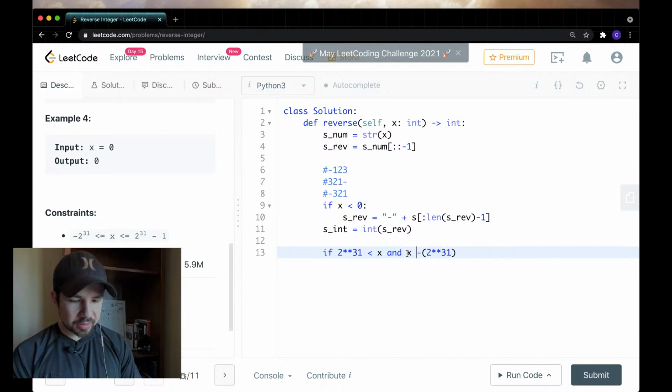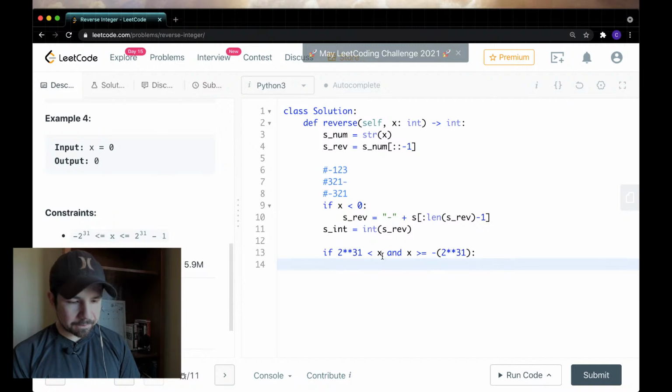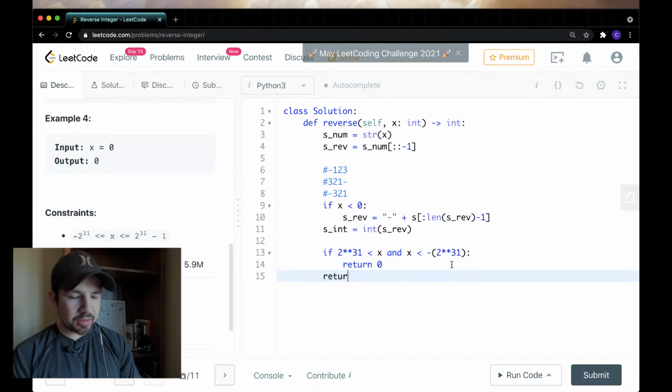And x is greater than or equal to this. So it wants to be in that range. If x is greater than that, no, wait. Sorry, it's supposed to be less than. And then in this case we'll return 0 instead because it's outside of the range. And if not, we'll return the integer.